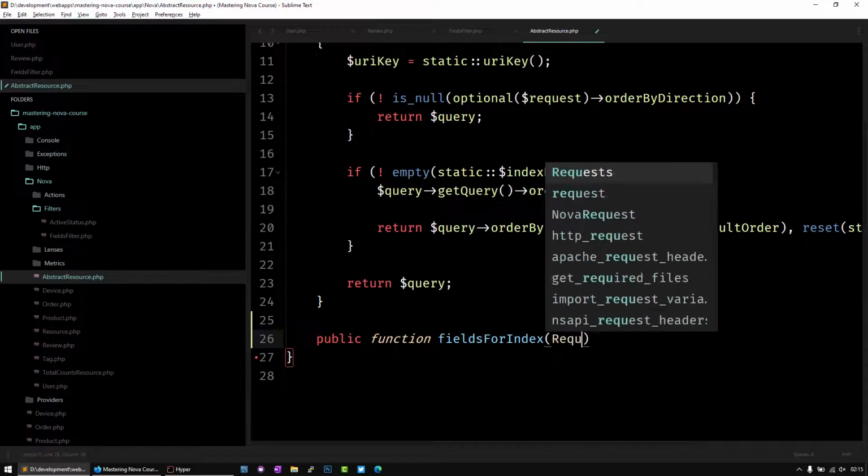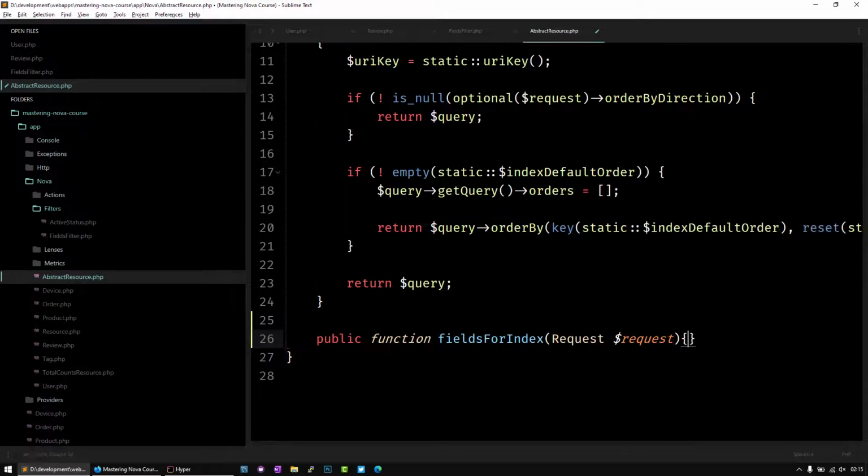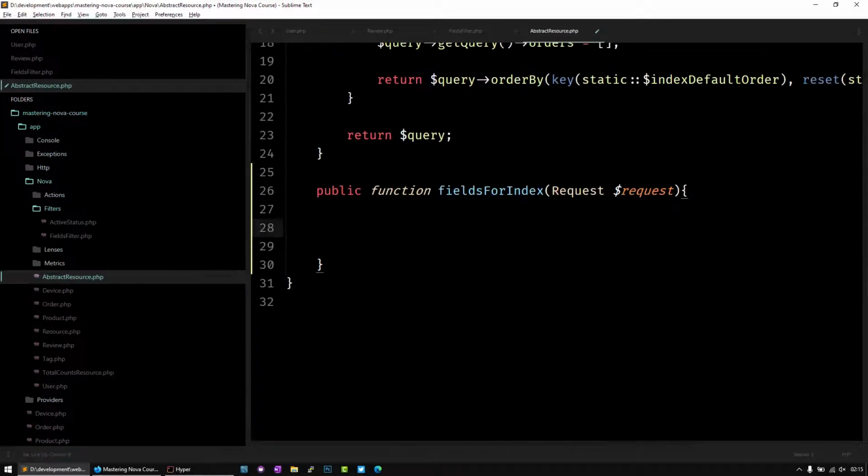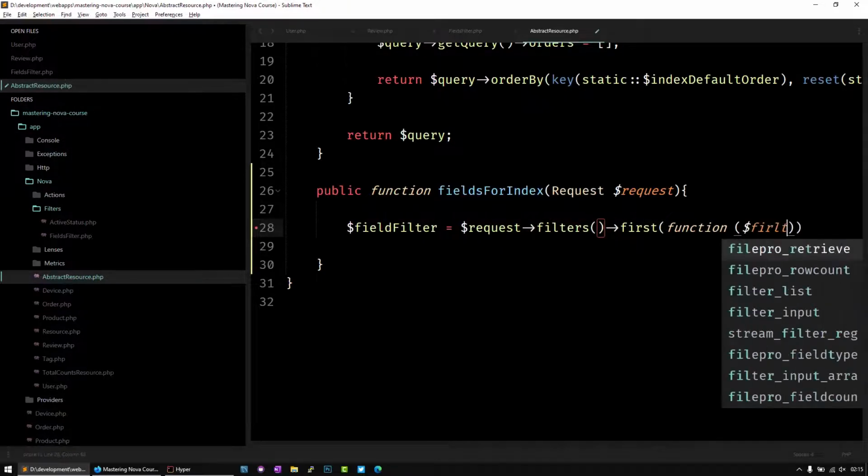And I'm going to pass again the request. And again, you don't need to copy this at the same time. You're going to have access to the code base on GitHub. So fieldsForIndex request, and then field filter. First, we need to retrieve the instance in case it exists. So we go to our request, to our filters collection, and we get the first if it exists. Function filter.